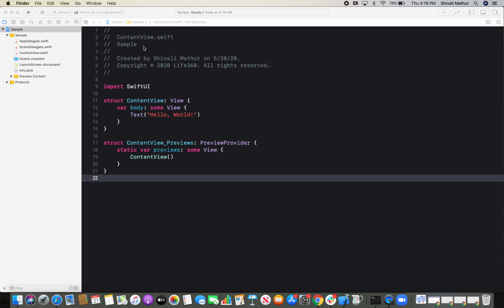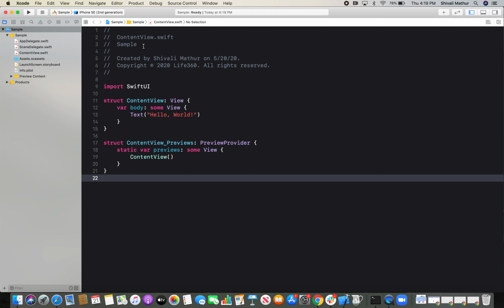Fairly straightforward, but it might be tricky to find if you're new to Xcode.